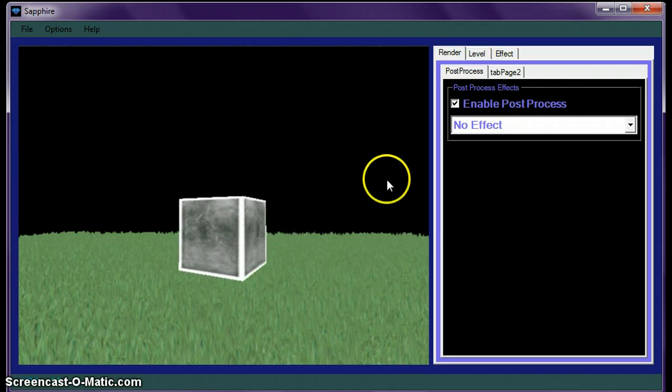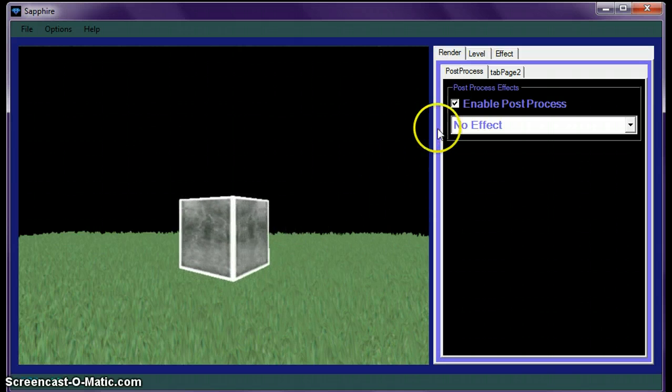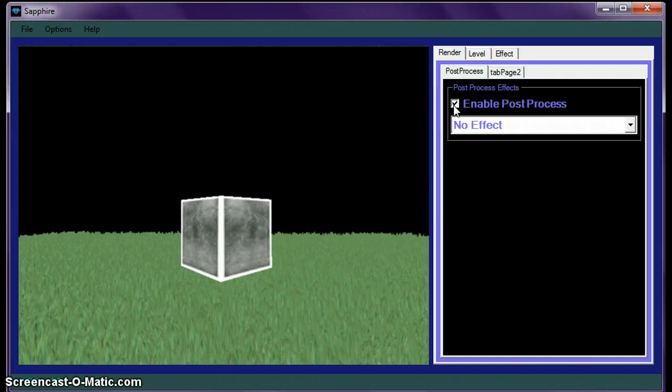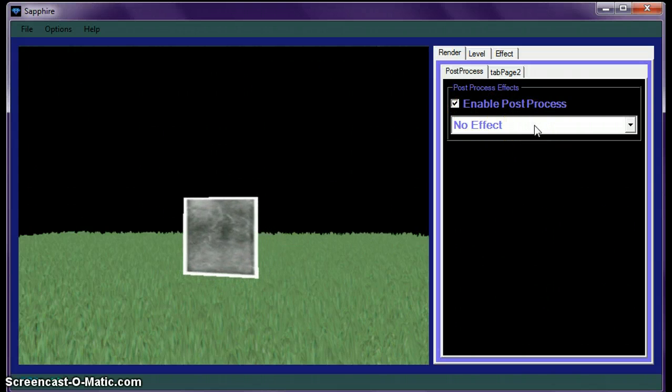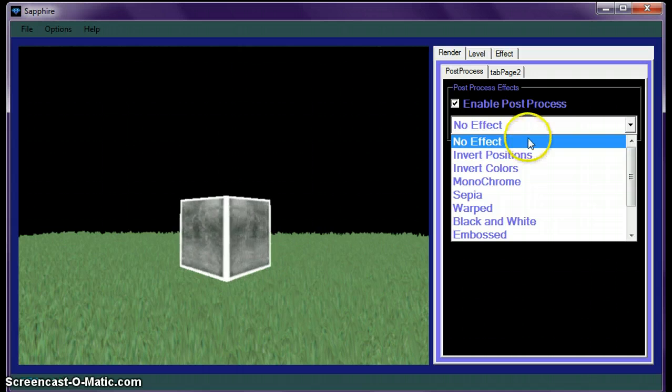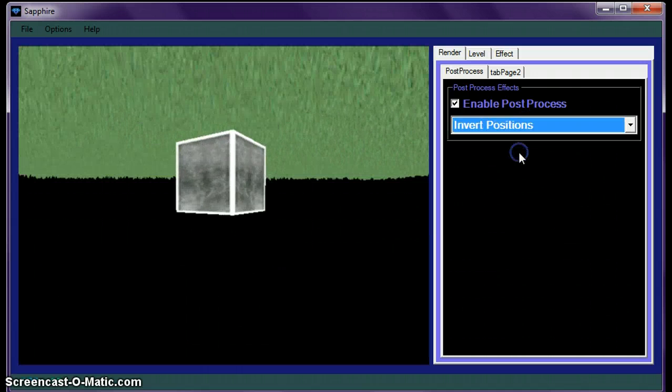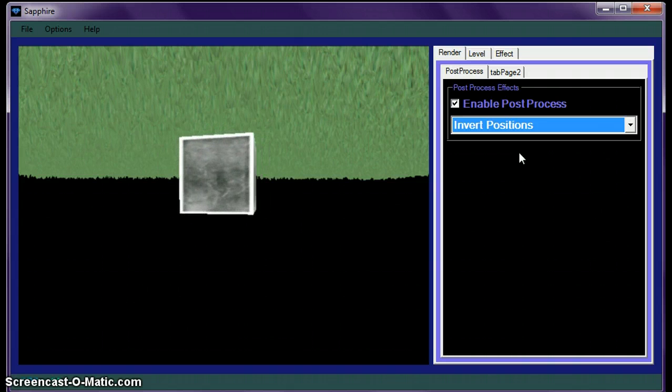And so right now I have one cool thing that I can do. I can enable and disable post-processing effects. So for instance, in my tool, I can actually apply different shaders onto the quad that I'm rendering everything to in my final scene. Right now there's no effect, but I can also do an effect to invert positions using the awesome power of the shader.